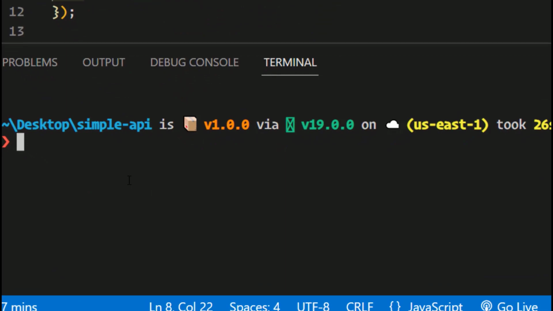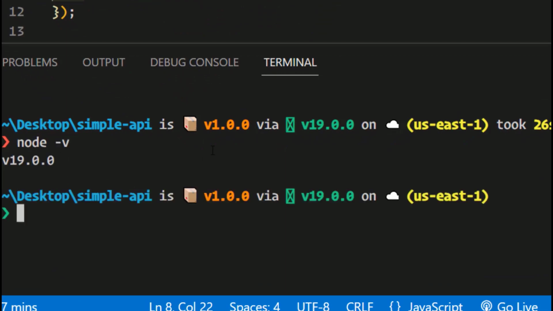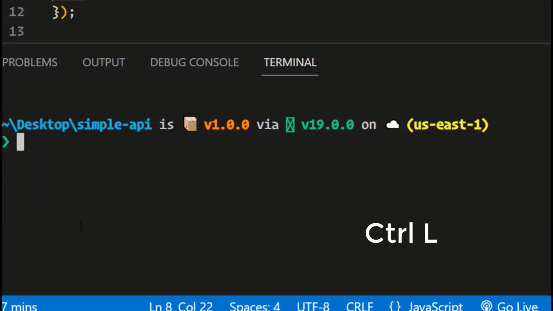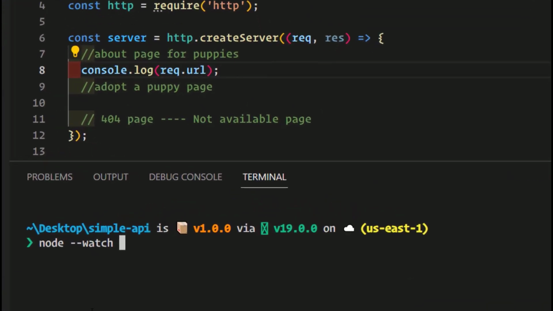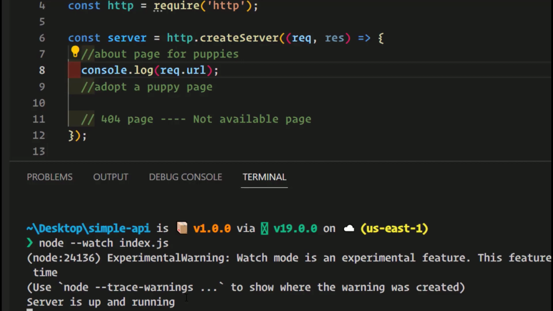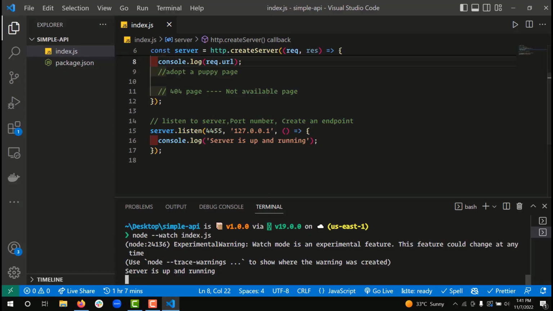So for you to be able to use that, you need to have Node.js 19.00 or above, or the latest version of 19. So instead of killing and restarting my server, let me clear my screen by pressing Ctrl L. I'll do node --watch, then the name of our file, which is index.js, and I'll press enter. This will enable us to work seamlessly with our server without starting, killing, starting and killing our server again.